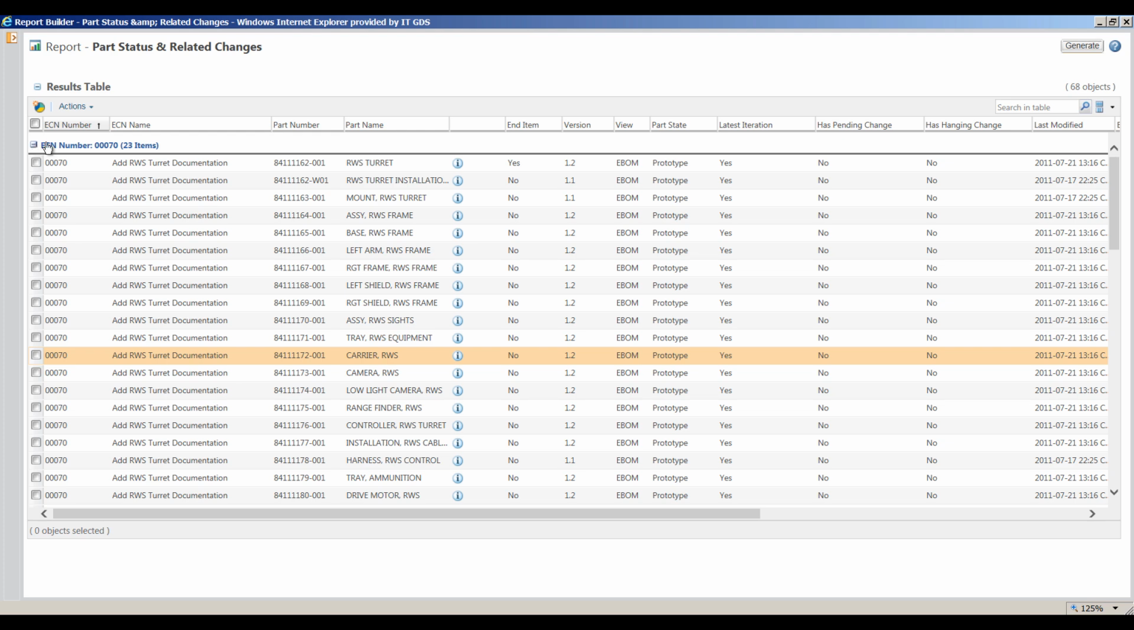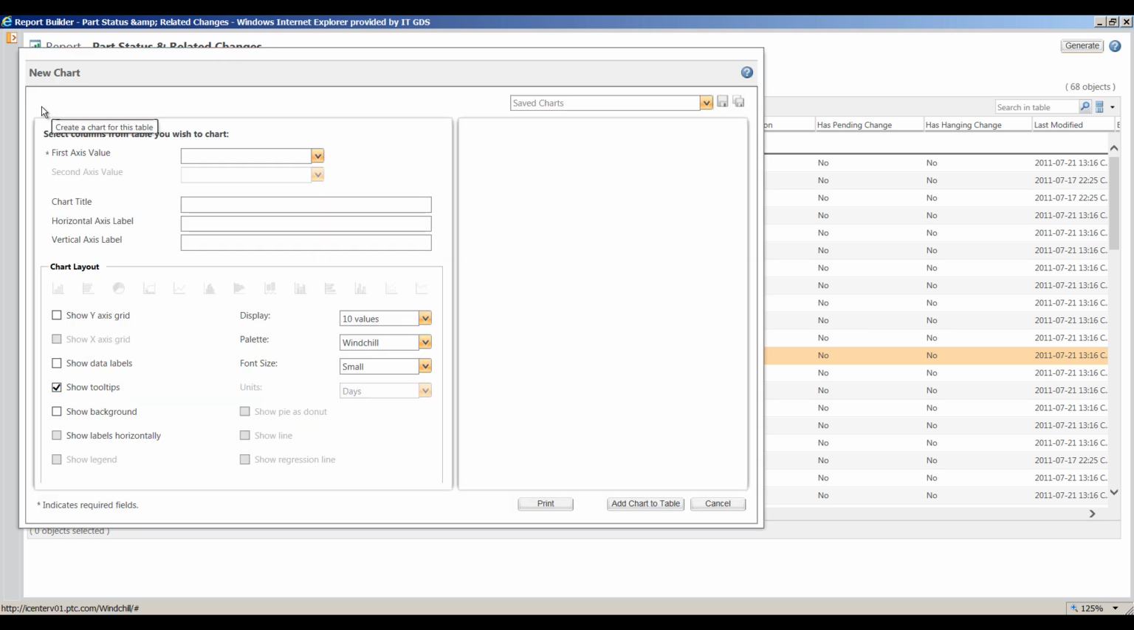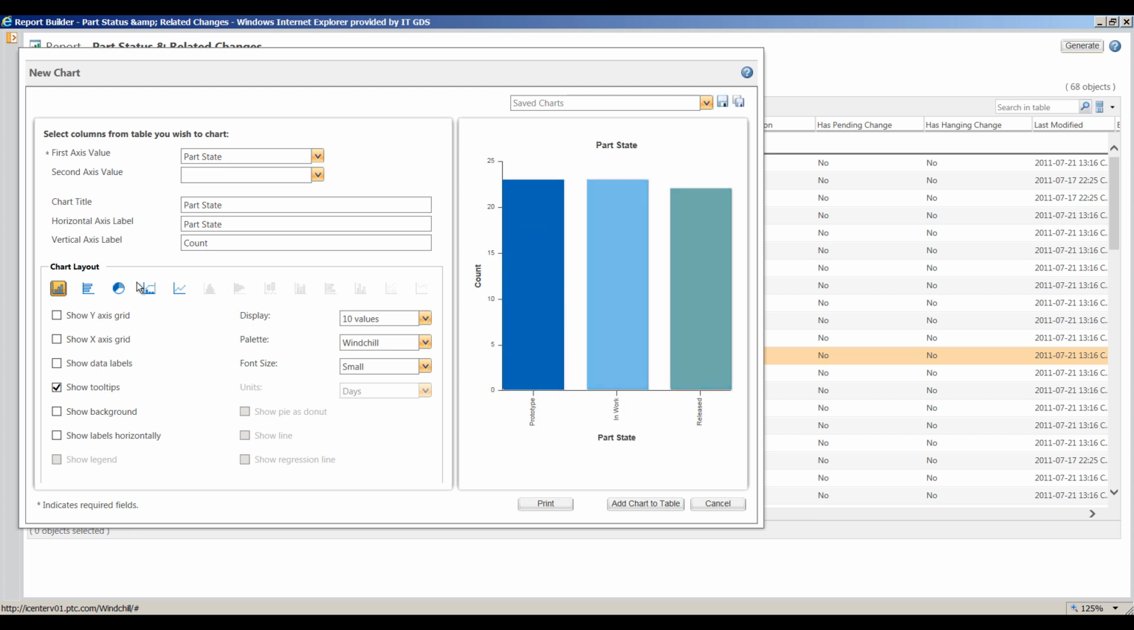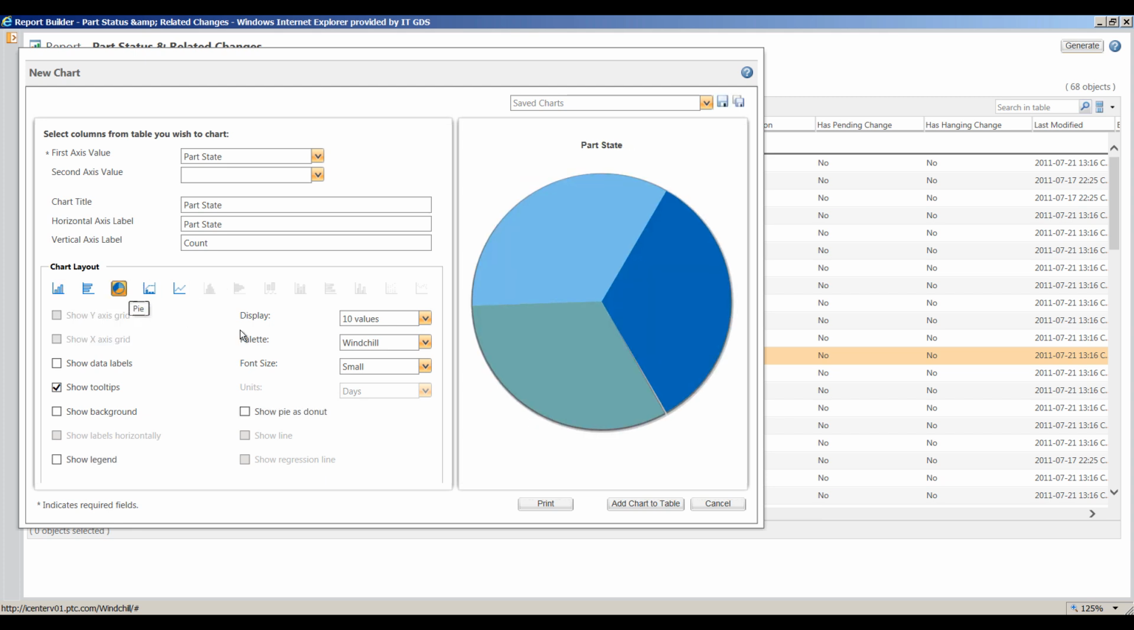With Query Builder reports, it's very easy for any user to dynamically add charts and graphs. The charts and graphs provide great visual insight. All I need to do is select the graph icon, and I'm put into a mode where I can easily define one of the many different chart types and add it to my report. Here we're just graphing the part state.